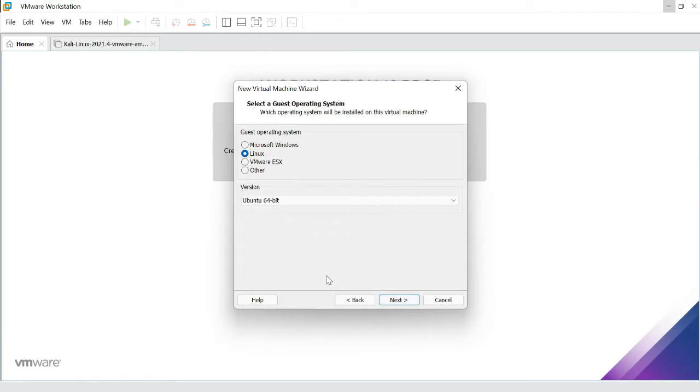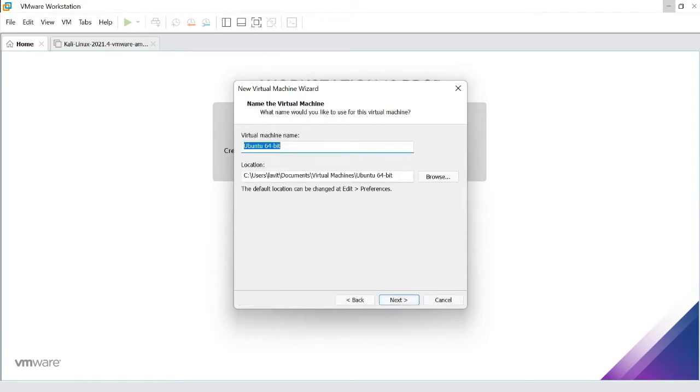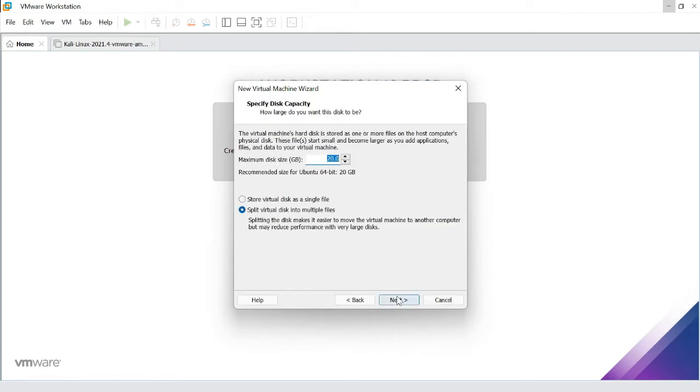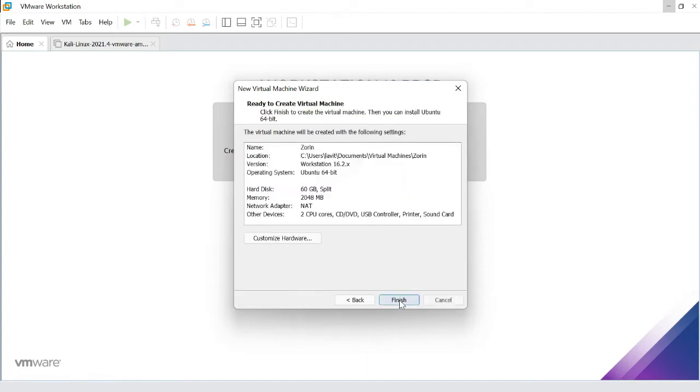Then it automatically selects Linux. Then you click on next. After that, you enter your operating system name. Then you click on next. After that, you enter here 60. Then you click on next and finish.